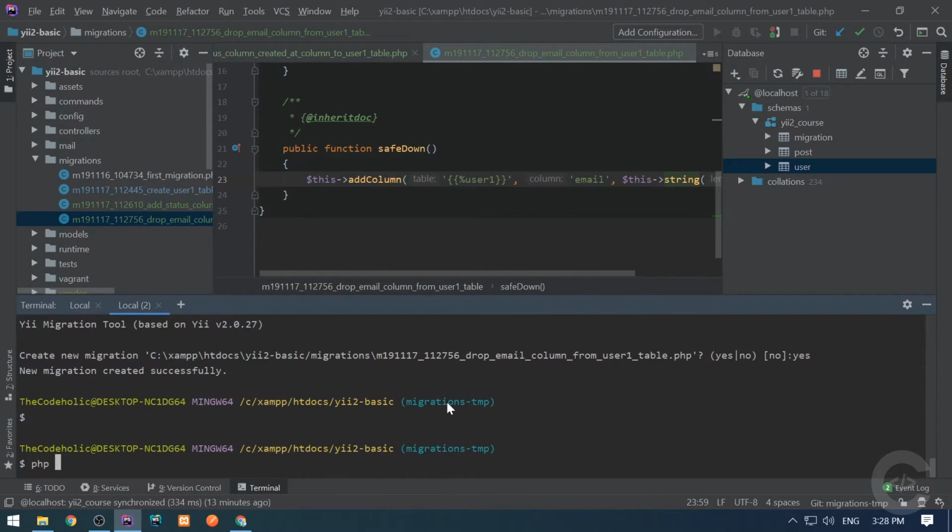Okay, now let me create a post table: migrate/create post table. We already have a post table in the first migration, so I'm going to call it post1. Create post1 table --fields. It will have ID by default. So I'm going to give it title to be a string. I'm going to give it body to be text, and I'm going to give it created_by, which will be the user who actually created it, and I'm going to make it not null.